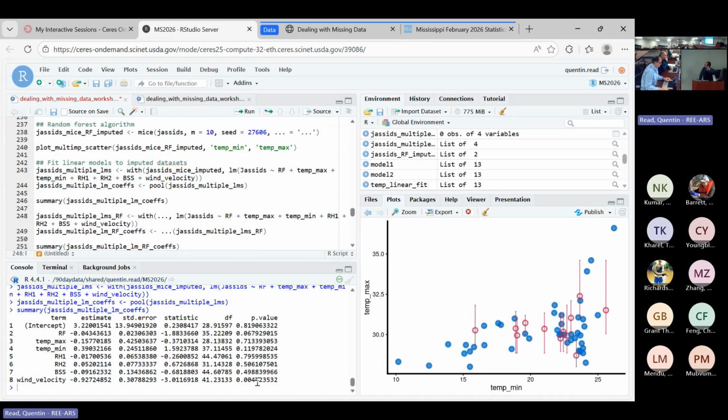We get an estimate for each of the coefficients. So here's the intercept of leafhopper abundance if all environmental covariates were 0. And then here's, as minimum temperature, for each 1 degree increase in minimum temperature, we get a 0.39 increase in whatever units leafhopper abundance is measured in.